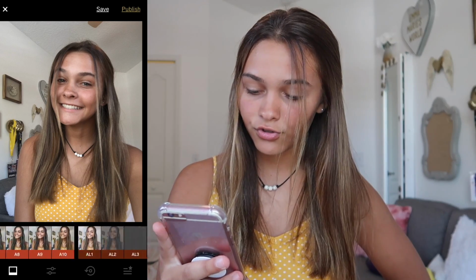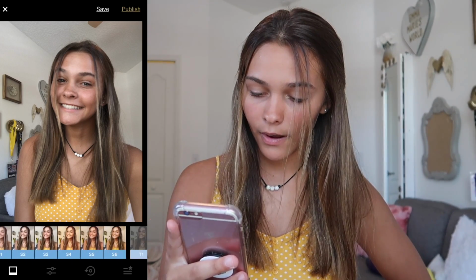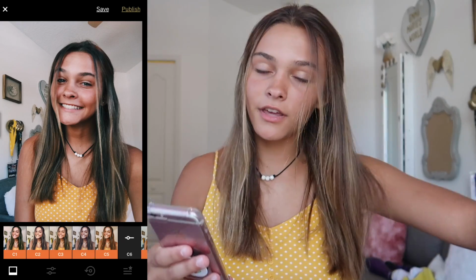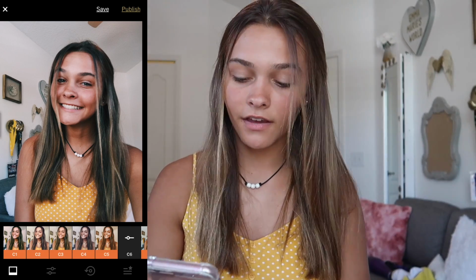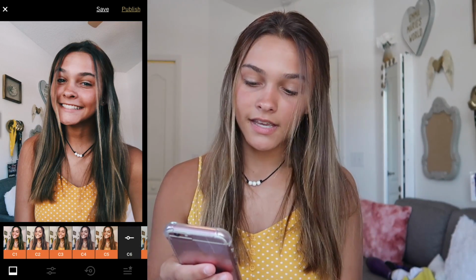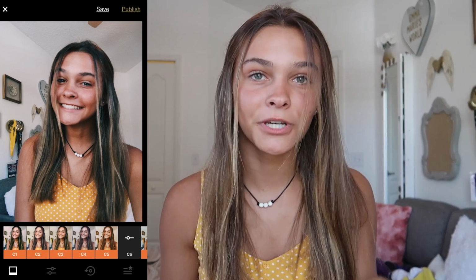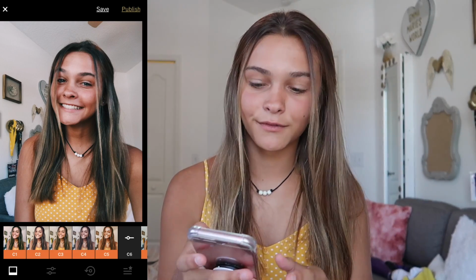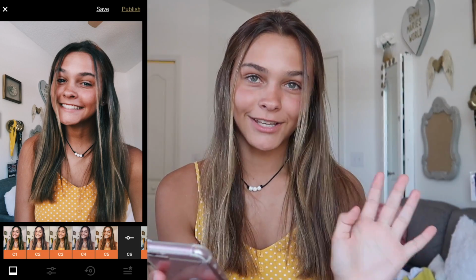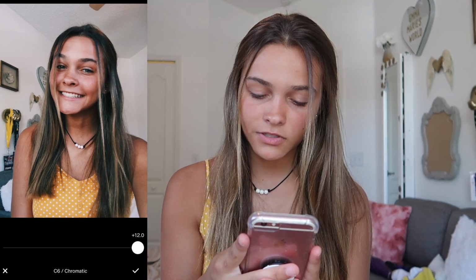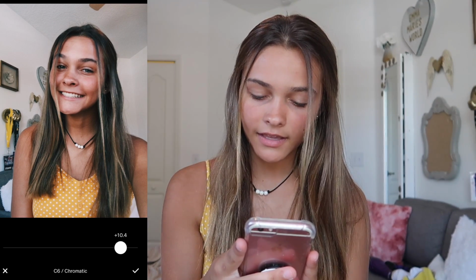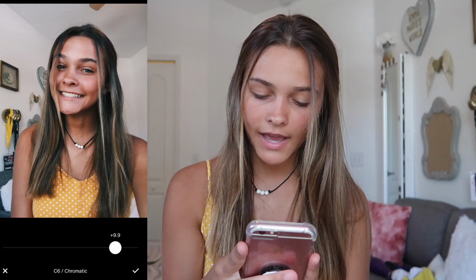But also there's so many filters that you can play around with. They're just really fun. So another filter that I absolutely love is C6. It gives that pinkish purple tone to it, and I really like that about this filter. It's just so pretty. So for this one, I don't bring it down too much because I like the pinkness of it, so I'm gonna keep it at a 10.